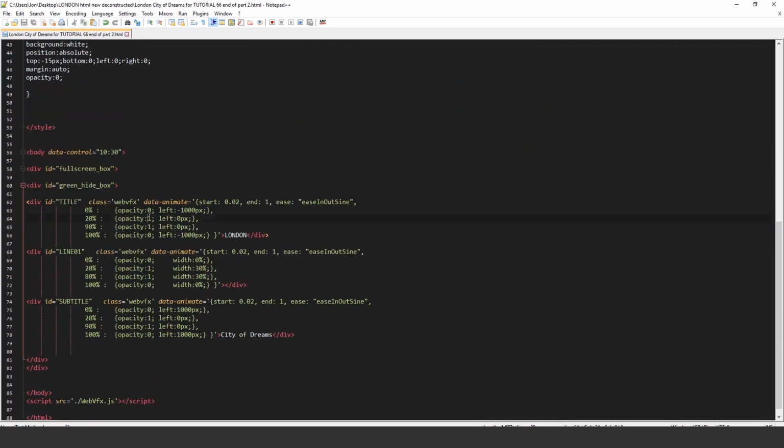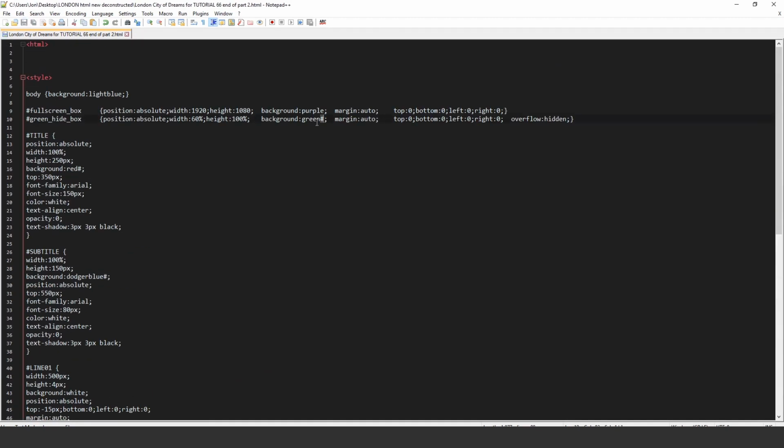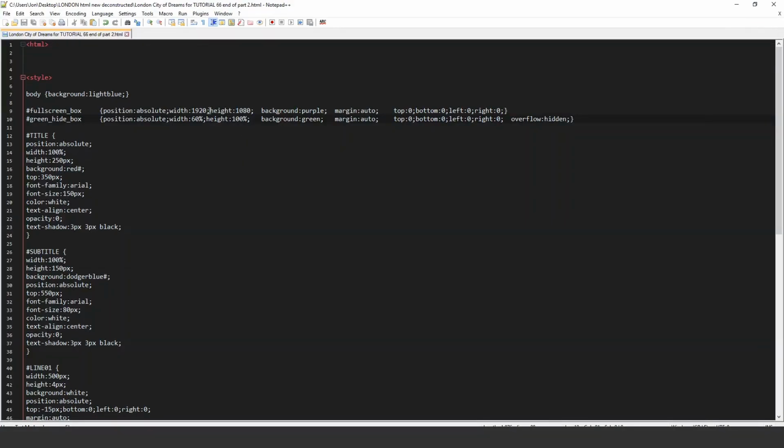Now the first thing I'm going to do is to hide the title, line 1 and the subtitle, and I do this by making all these opacity 0, and I'm also going to remove this hash here so that the green hide box shows, and here it is. Let's run that in Chrome. So we have a purple box with a green box in the middle of it. And you can see from this that the green box is 100% of the height and 60% of the width of the purple box. Now I'm going to make it into this.